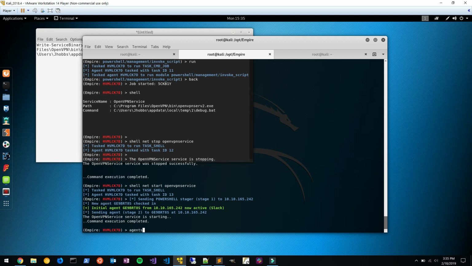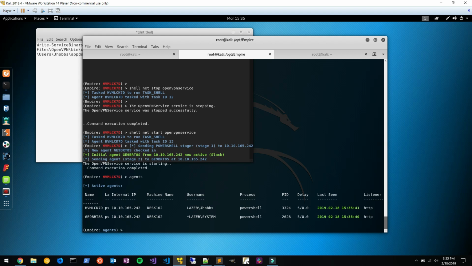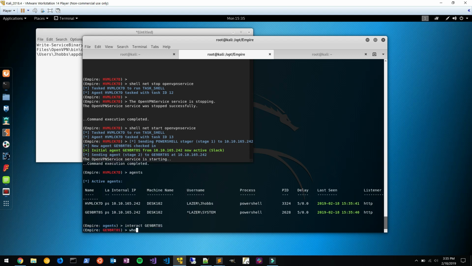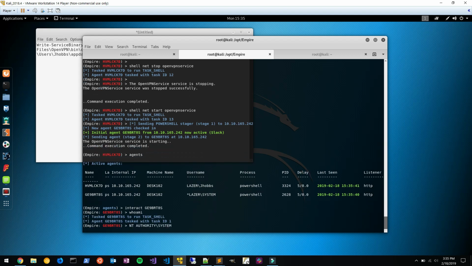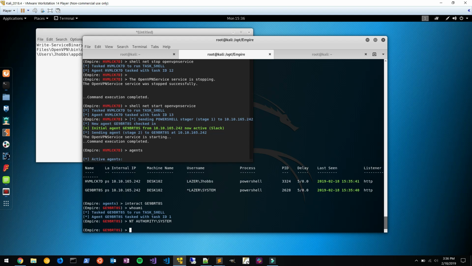Can go look at our agents and see that it is running as system as we wanted. So if we interact with that, we can just kind of verify it is what it says it is. Sure enough, running as NT Authority system. Alright, that is what it looks like to exploit a vulnerable service using PowerShell Empire and PowerUp.